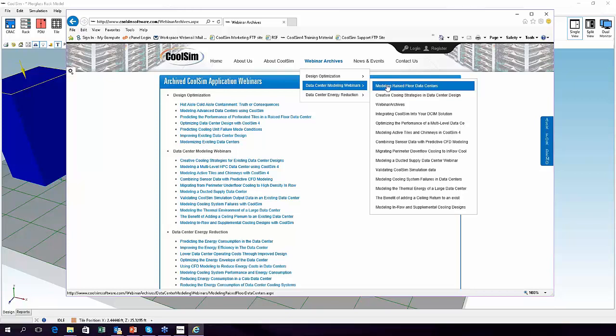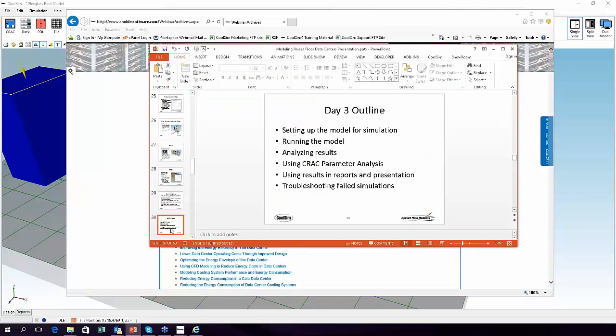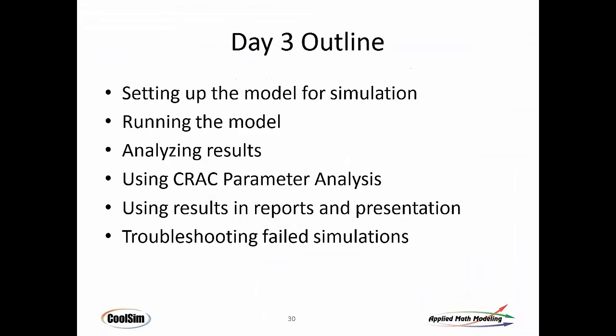In the next session, we're going to be talking about analyzing results and taking a look at failure mode situations and understanding where they go. So let me just do my day 3 outline here. Setting it up, running it, analyzing results, using crack parameter analysis, which is very handy, and then how do you use the results? How do you present it? And I think there's a lot of opportunity there for you to illustrate what you're doing using the tool to others, and troubleshooting.